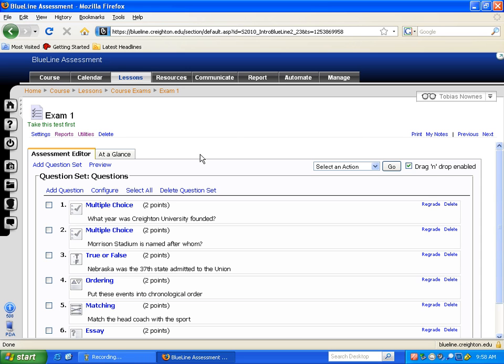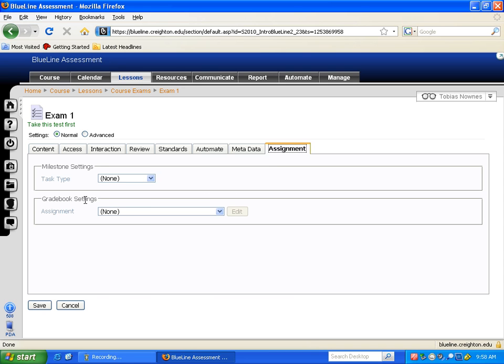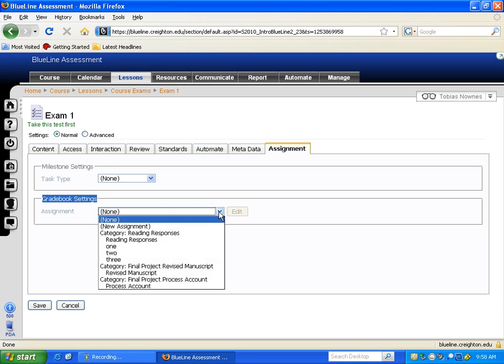With gradable items that can carry a grade, the Dropbox, an assessment, there's something else, but I can't remember. You have the option, if you want, under settings, to link this to the gradebook. If you already have the gradebook set up, and some of you have been to the gradebook session, you can simply go to the last tab, which is the assignment tab. And under gradebook settings here, you can set this as an assignment in your gradebook. Notice I have some categories already set up: reading response category, project, final project.